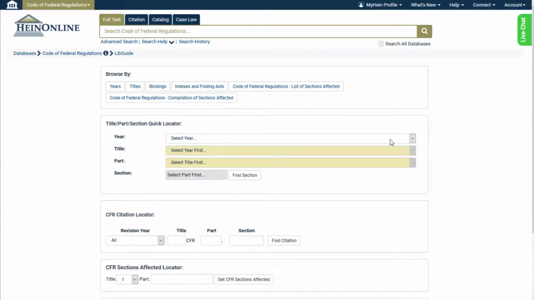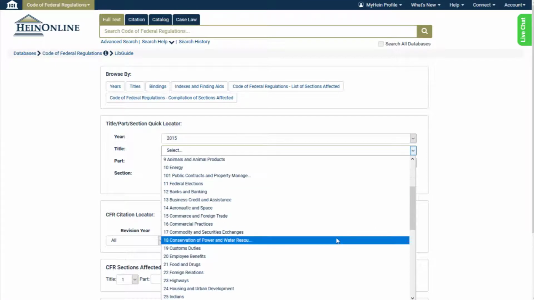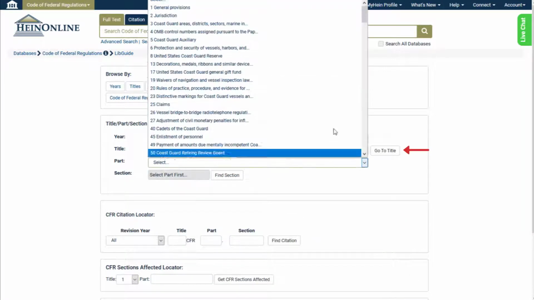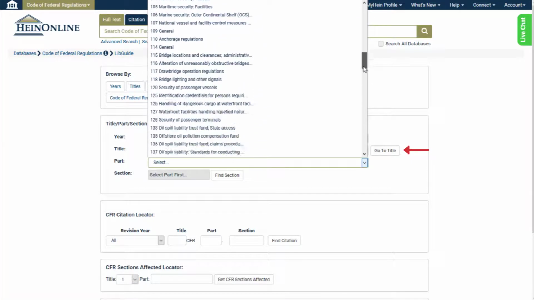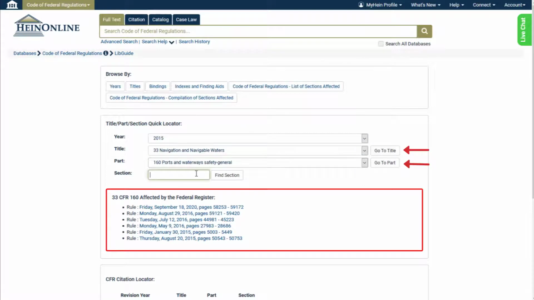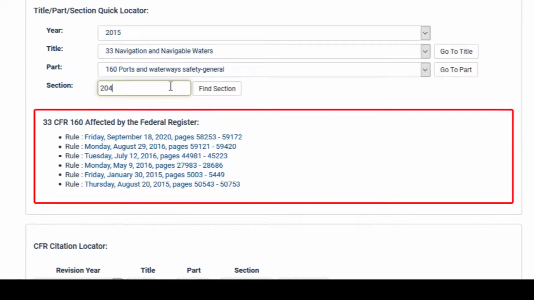Begin by entering your information in the boxes provided. When entering in specific information, users will see the Go To Title and Go To Part buttons appear. This allows users to navigate directly to those parts of the CFR. In addition to having the ability to locate a specific title, part, or section for a particular year, this tool will display sections affected by the Federal Register.